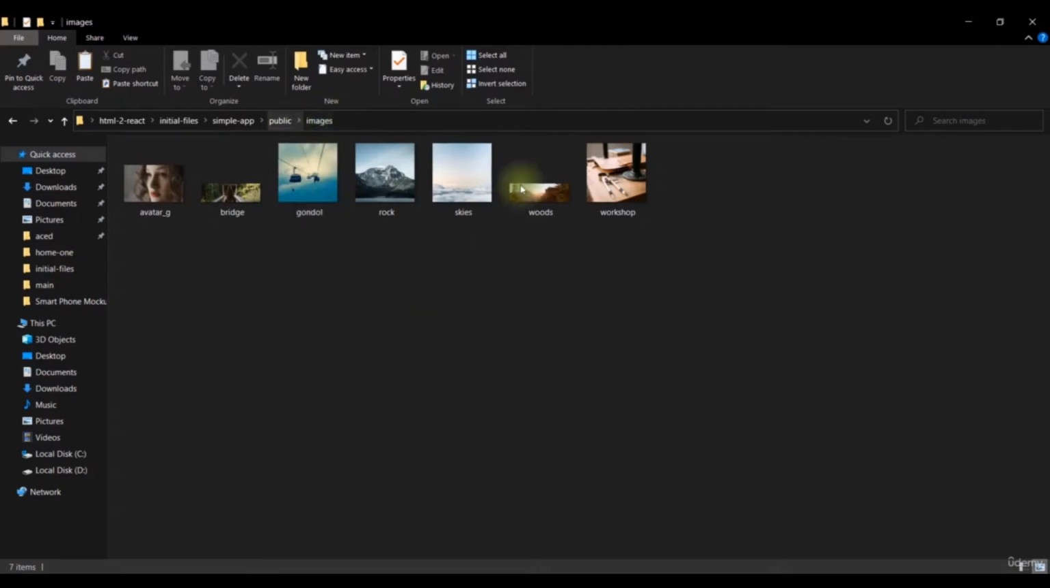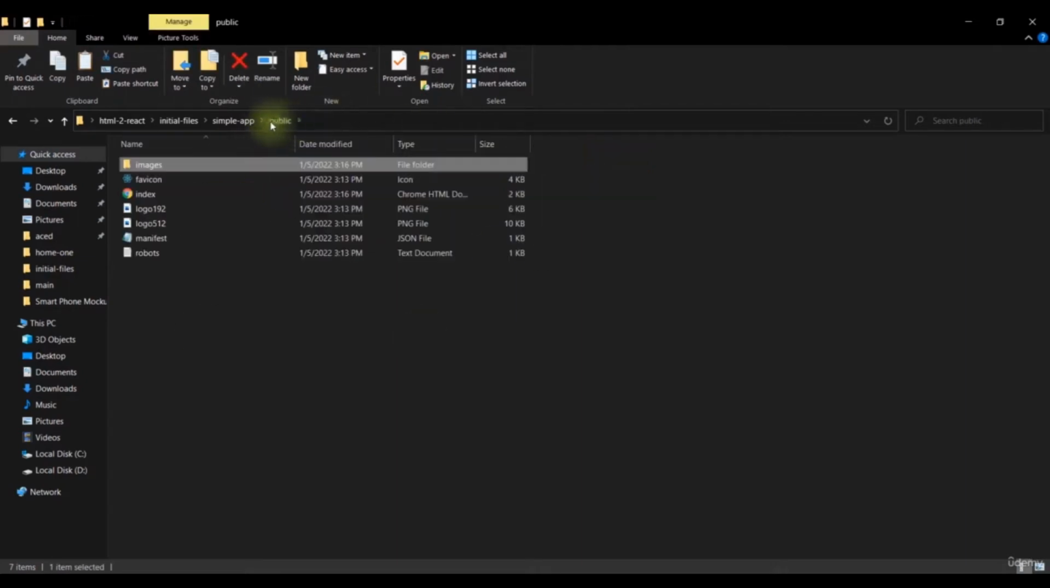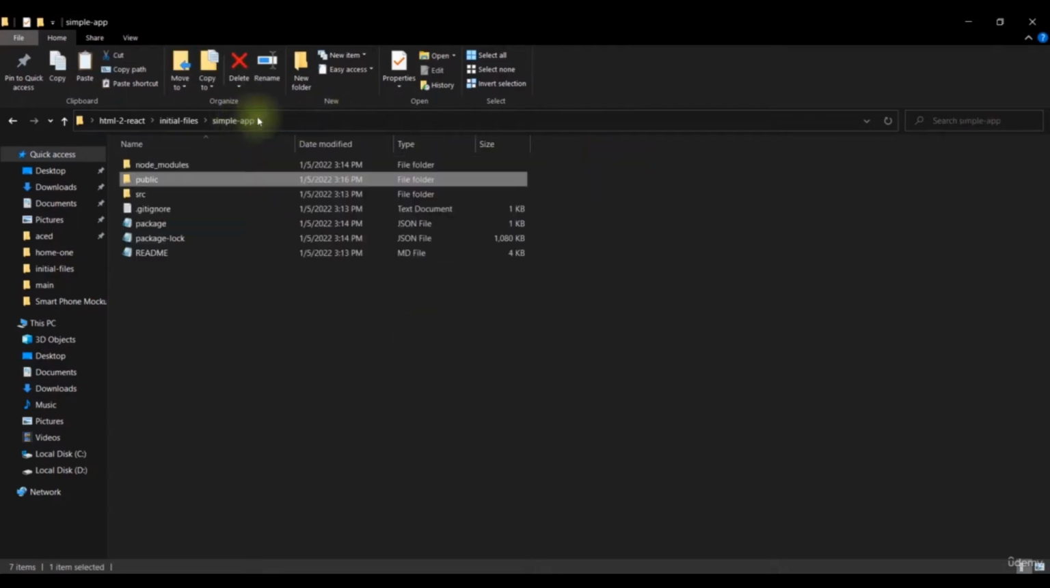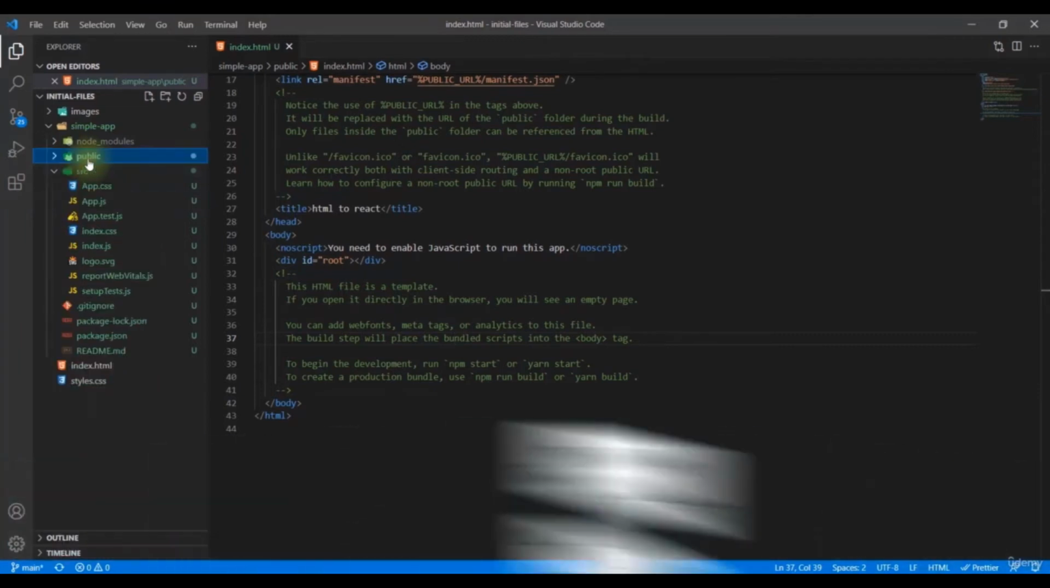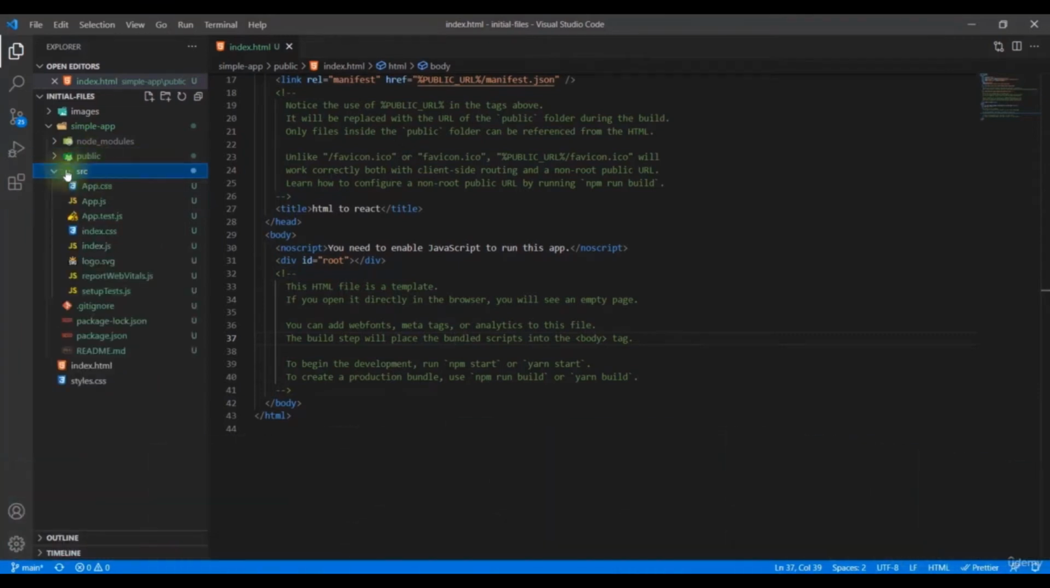So we have all those images here in the public folder, and now we can create our components. Go to your src folder, and inside it create another folder called components. We'll only have 3 components for now: header, footer, and body, because this is a simple basic level tutorial.